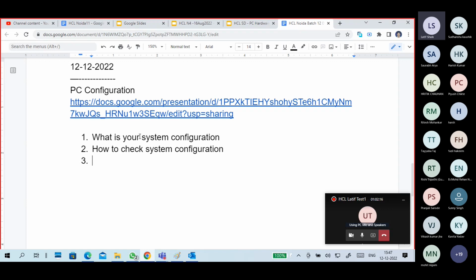And why check this, guys? I want to install some application, and the application has some minimum requirements or recommended requirements. I want to install a game, I want to play a game. What are its minimum requirements? If it is suitable for my system, then I will use it. Otherwise, I will drop it.